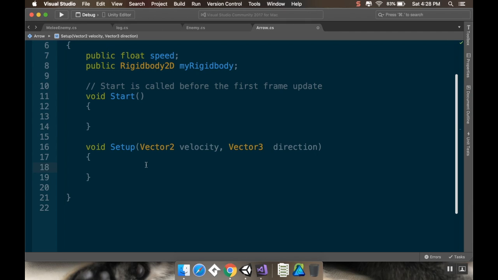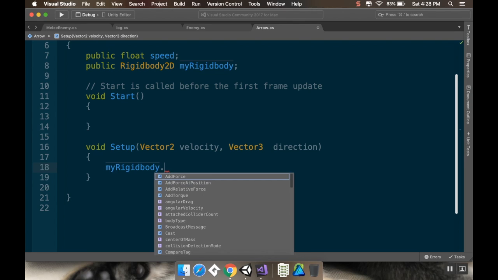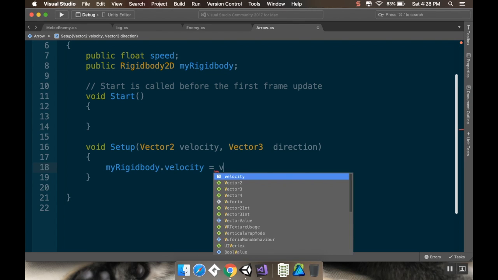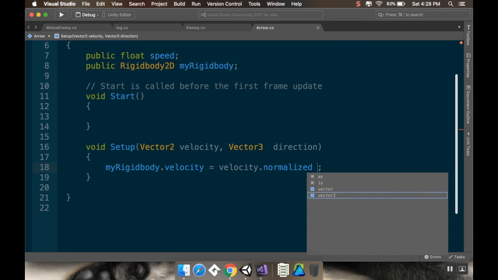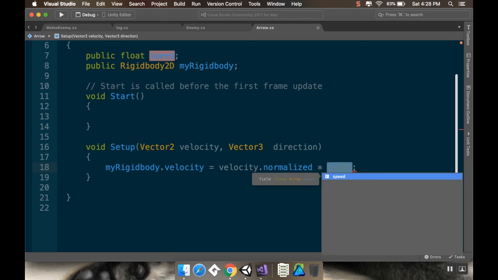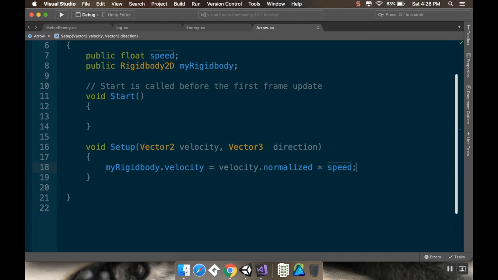It's actually easier to do it that way than it is to make it so that it only faces the 4 cardinal directions. So what I want to do here is I want to do my rigidbody.velocity is equal to velocity.normalized times speed. So I want to set the velocity to be normalized and then times speed. And the reason I'm doing that is so that it doesn't fly faster in some directions than others. And then I'm going to change the rotation to be whatever the direction is.